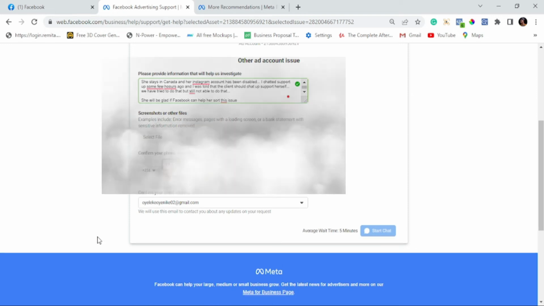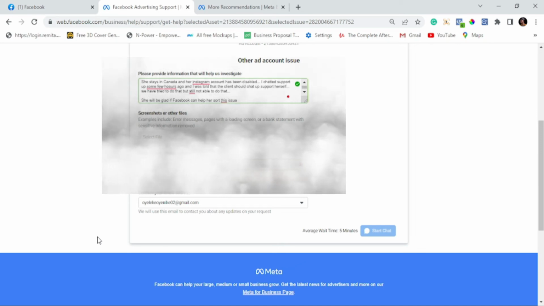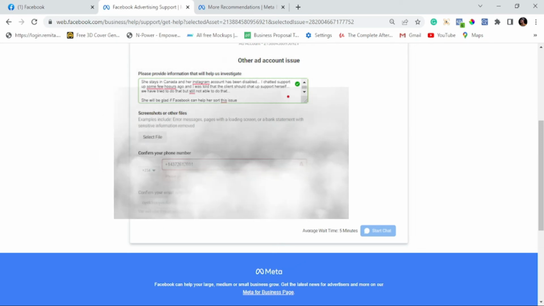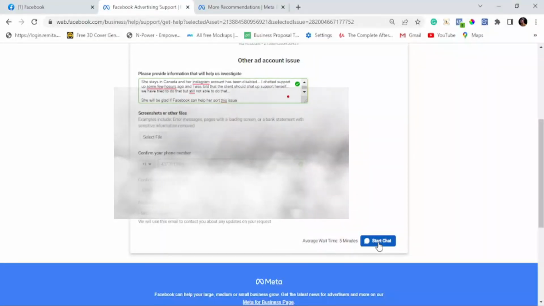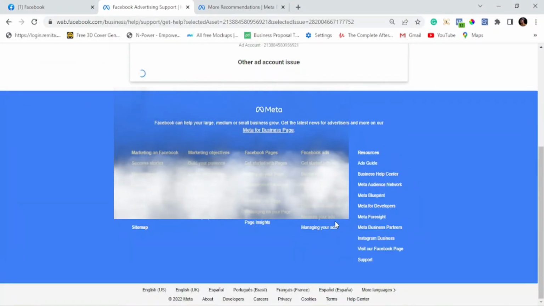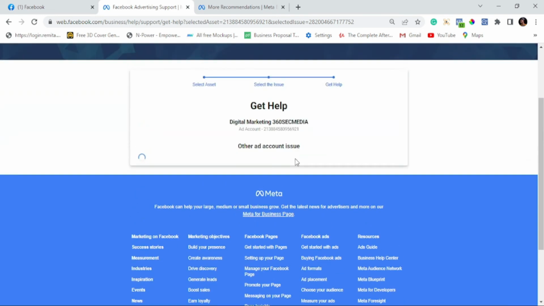So plus one. Okay. Once you're done filling in all this information, you click on start chat. It leads you through to confirm all the details you've inserted, and then you can start chatting with Facebook right away, just wait for it to load up, and then we're good to go.